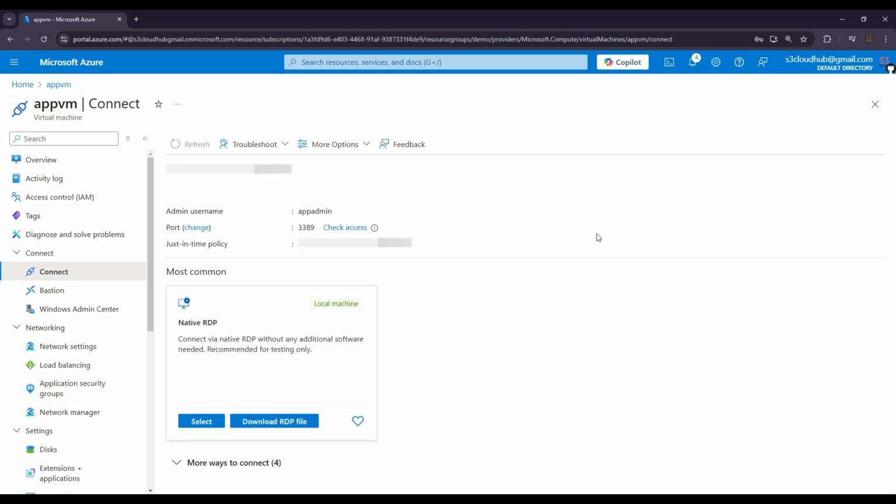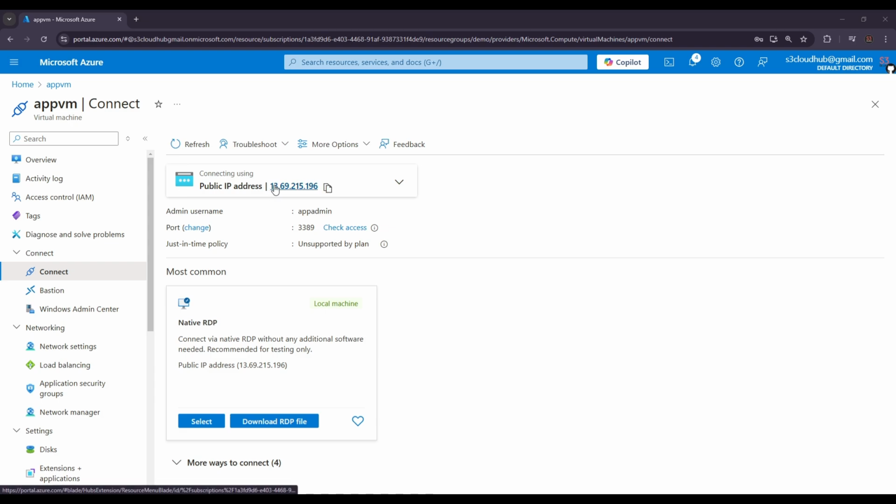Now, we will be connecting using the public IP address of the virtual machine. Now here is our public IP address. Now let's prepare our Windows system for the remote desktop connection.